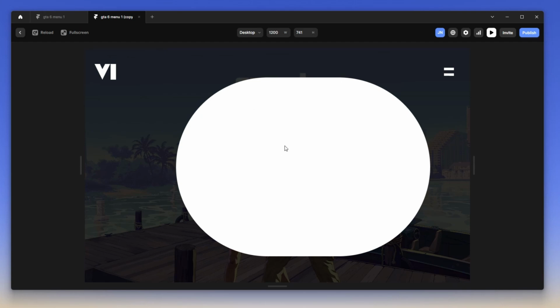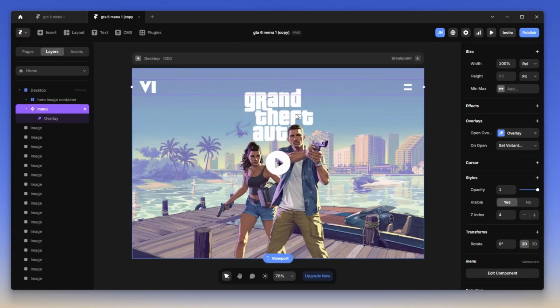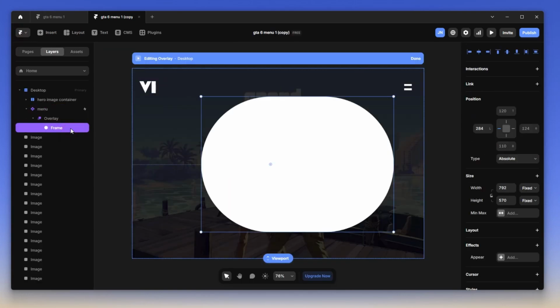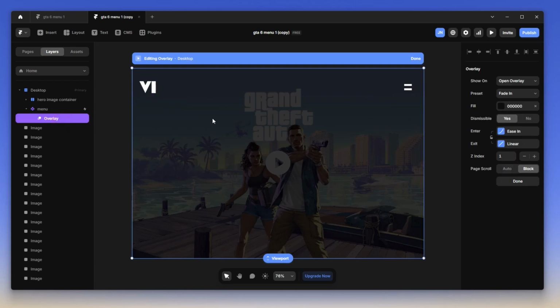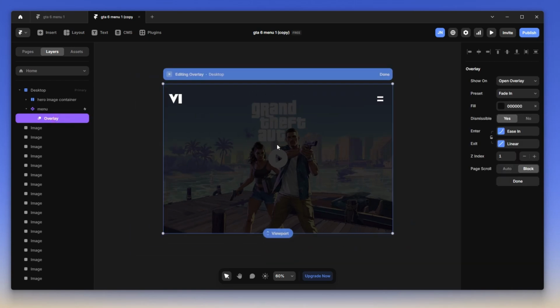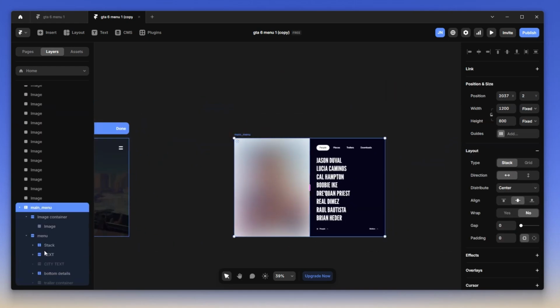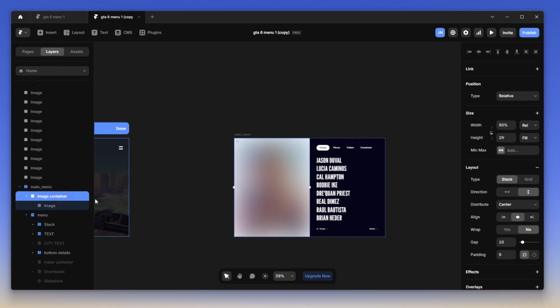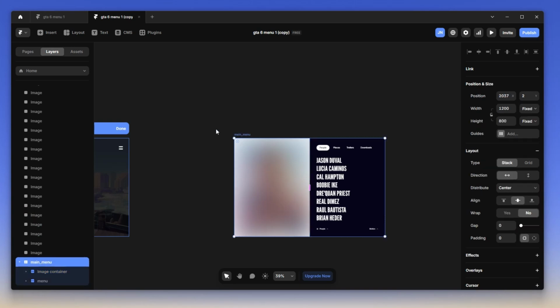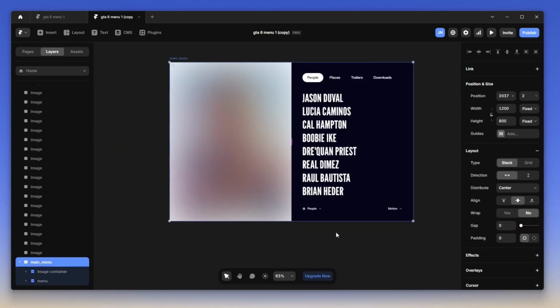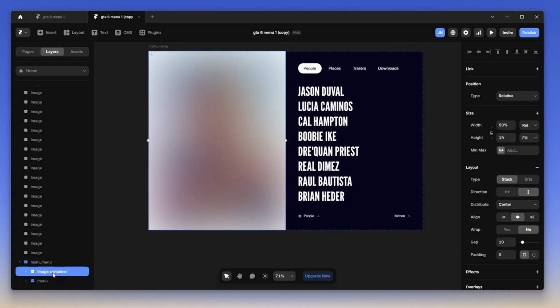But now instead of having this oval shape, we want to have our menu pop up. So I'm just going to get rid of this frame for now, and I had already designed the layers, so just for the sake of time, I'm going to grab my layer here, which is this main menu. It just has an image container, so it has 2 main layers. The main one is the main menu, which is this blue part, and then inside I have the image container on the left and the menu on the right.